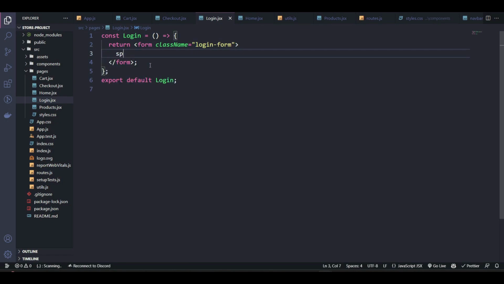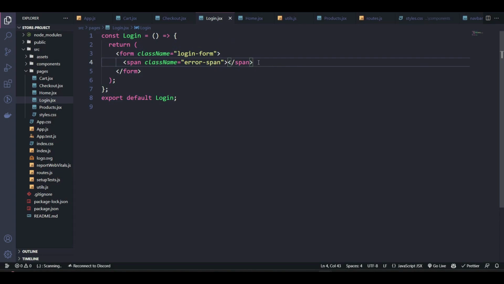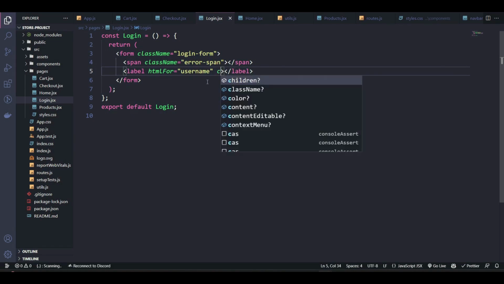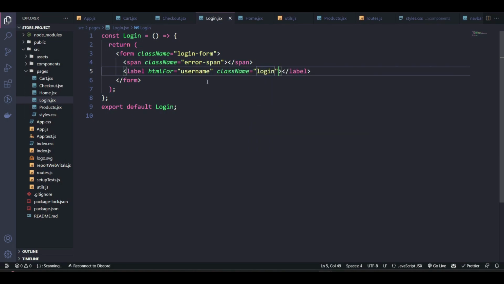And then we call a span tag and give it a class name of error-span, right? And then after that span tag, we add a label, and then this will be HTML for username, and then the class name is going to be login-label, and then this will be email.